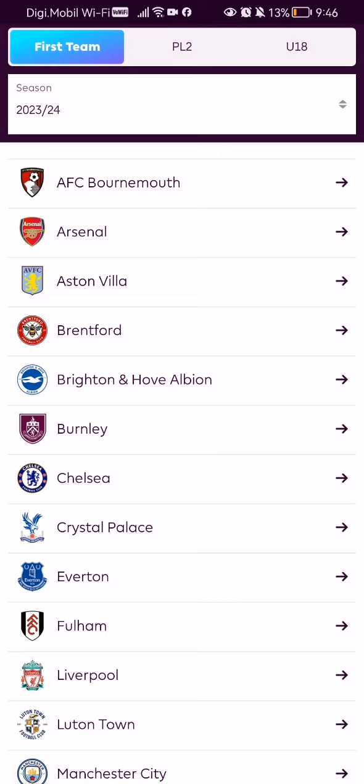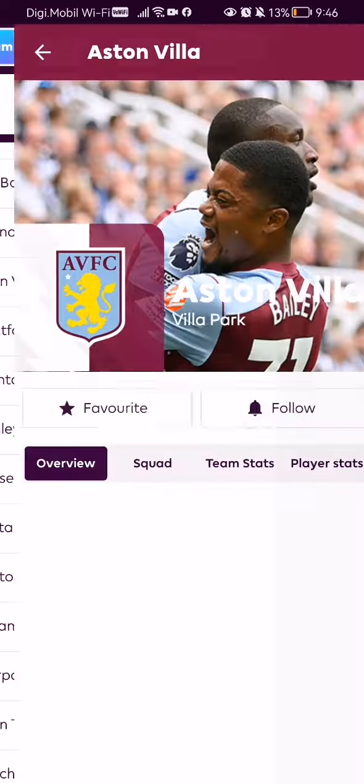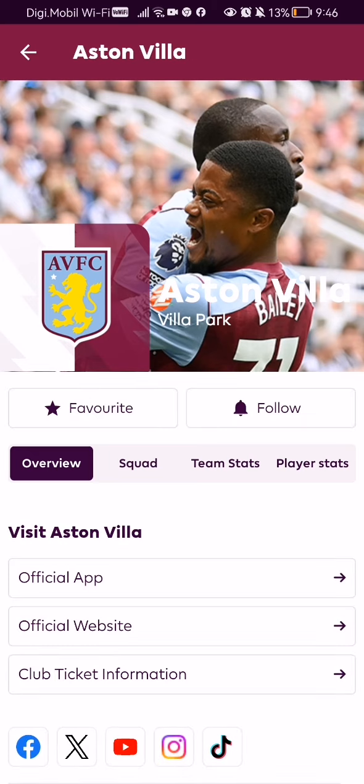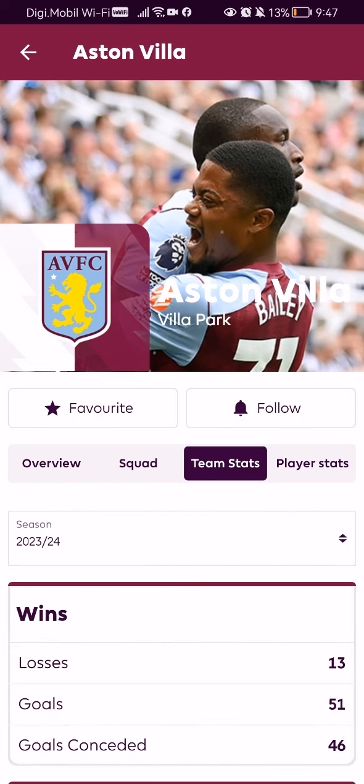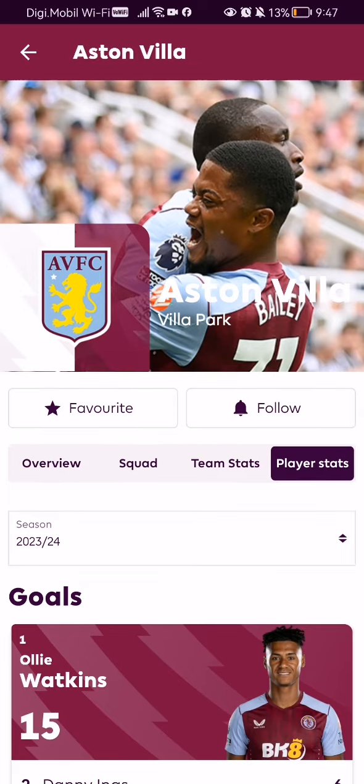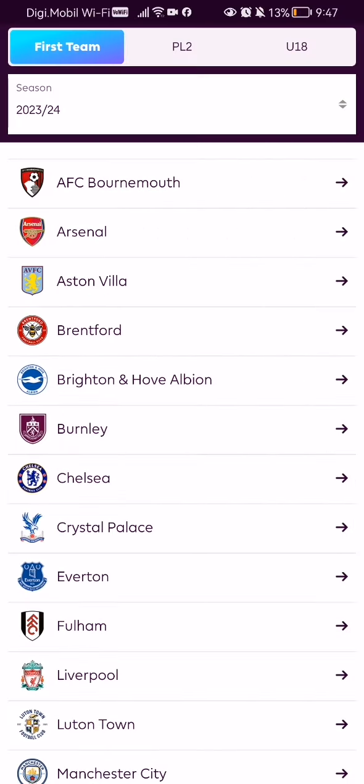I'm going to select, for the example, the Aston Villa team, and here you can see the overview of it, the squad, the team stats, and finally the player stats. So here you can find anything that you want about any team, and that would be about it.